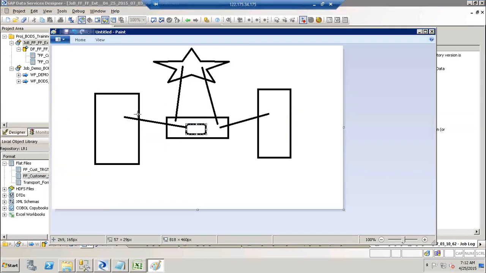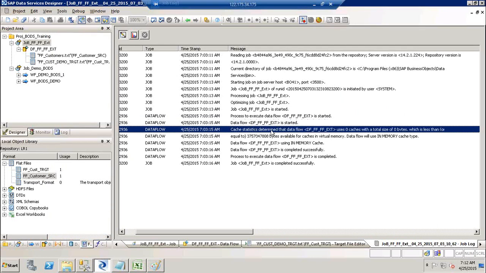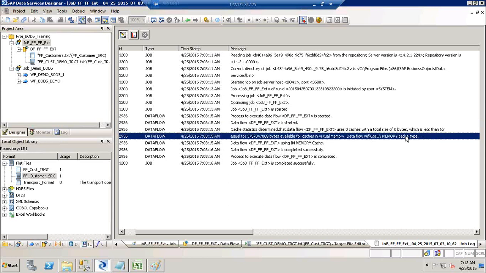Right, it is checking the system cache. So you can see here, cache statistics determined that the data flow uses 0 cache because it is just 91 records, and our total cache on the system is this much, these many bytes of system temp space is available, and the data flow is using in-memory cache type. We'll talk about this in-memory type a bit later.